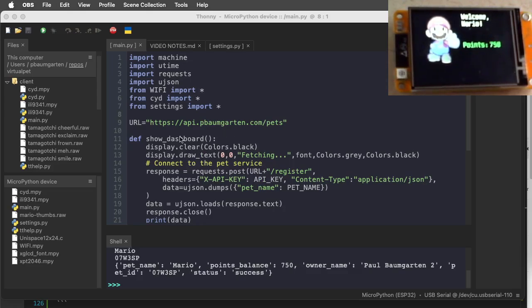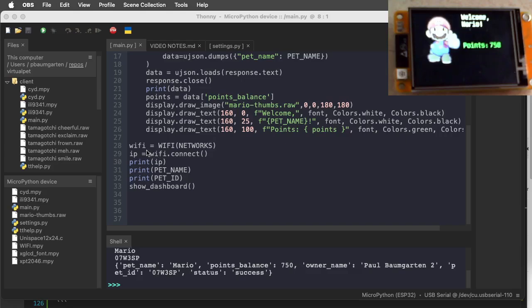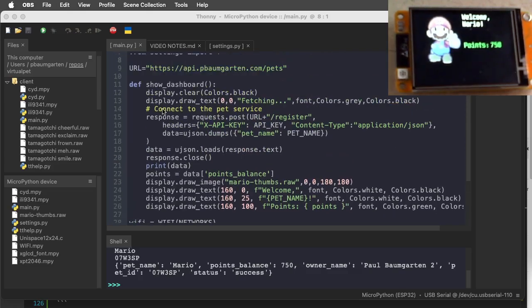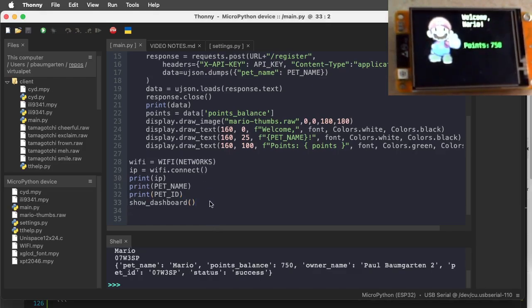Last video we were logging into the service and we created our welcome screen, our dashboard that logged in and told us how many points we had earned so far. So we had connected to our Wi-Fi and then had the dashboard. So I'm going to just comment, actually we don't need to comment it out.